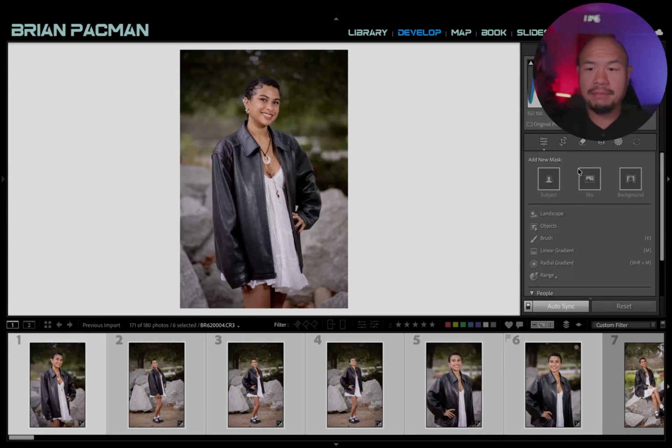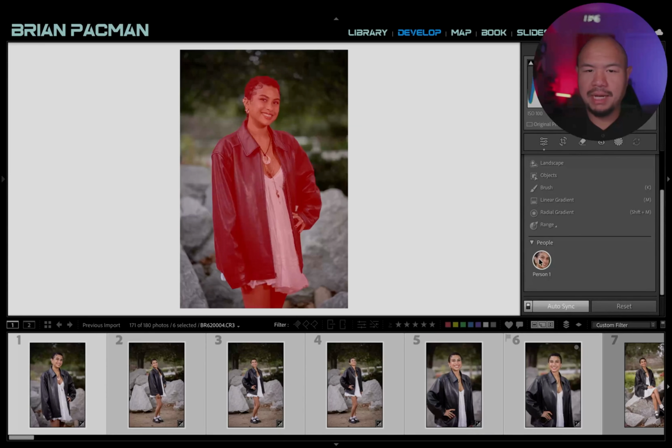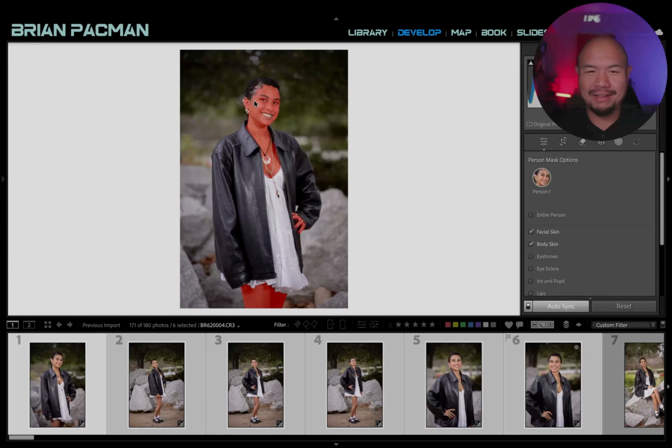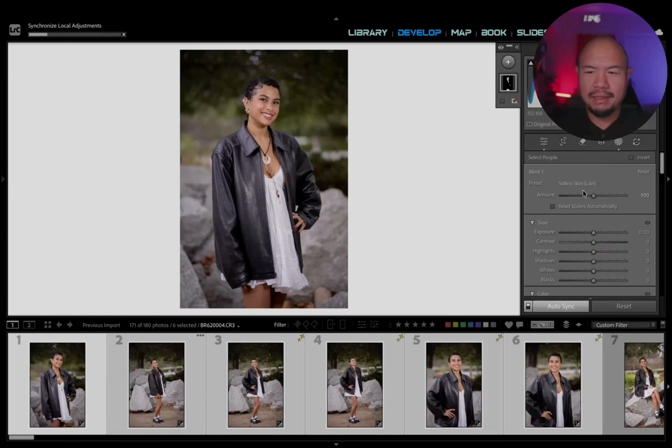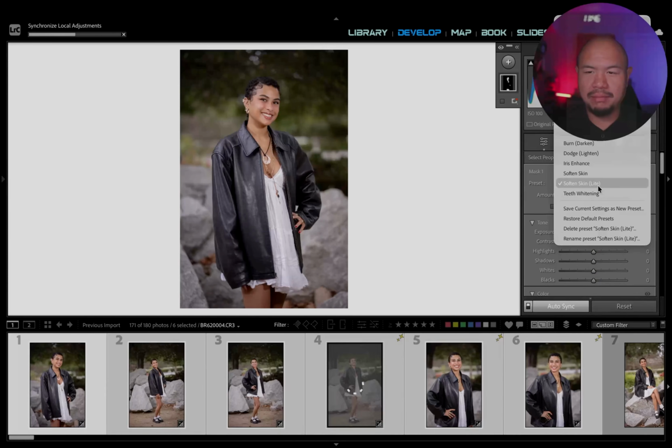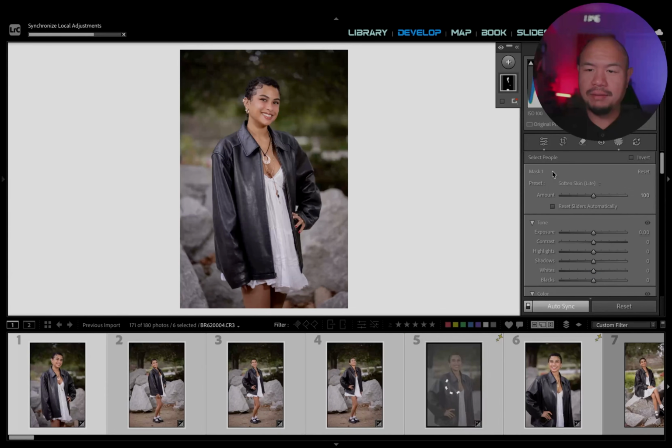And then we're gonna go ahead and select all of them right now, and we're gonna create a mask. We're gonna use the pupil detection mask. Bam! Lightroom just detected her. It's so good now. Look at that. We created our mask. Now I'm just gonna do my softened skin preset right there.